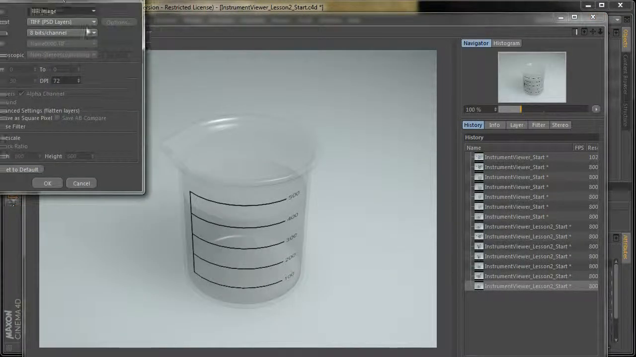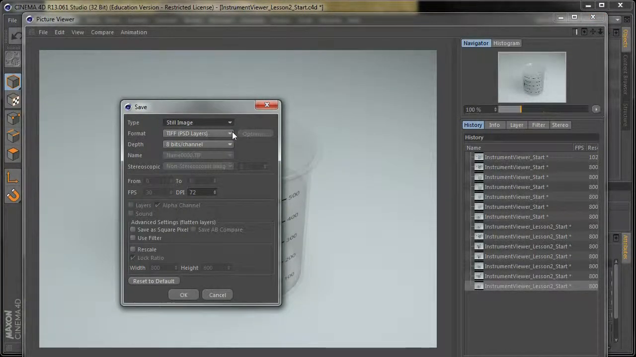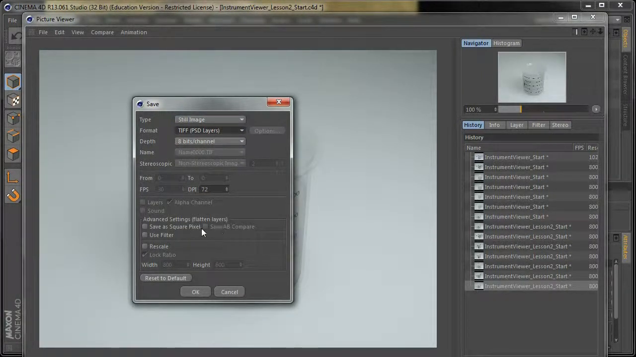Save As. We're going to do a still image, TIFF. You could also do a JPEG or something else. TIFF will be high quality.